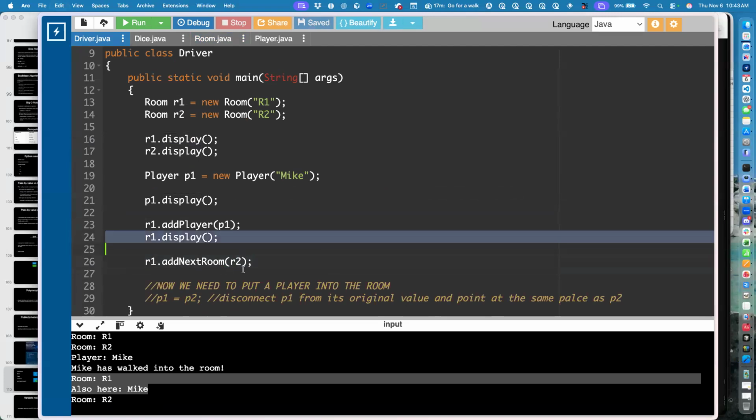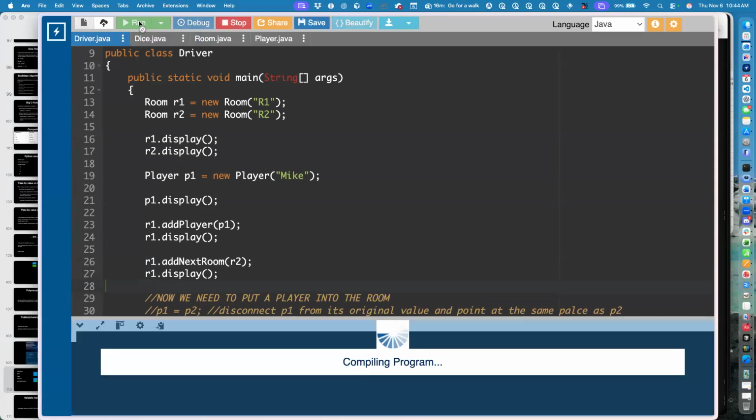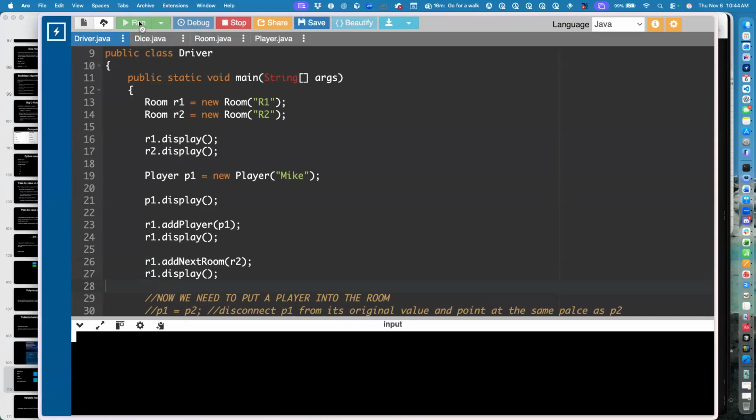So if I call R1.display now, it's going to get into both if statements. There is still a player in that room. And there also now is a next room. So it's also going to show me obvious exits. So here's room R1. Also here is Mike. Obvious exits are R2. So far, so good.